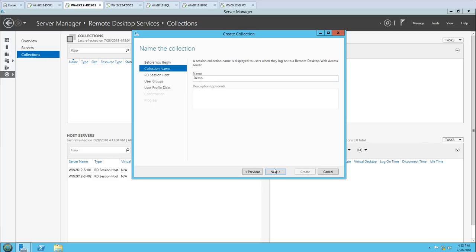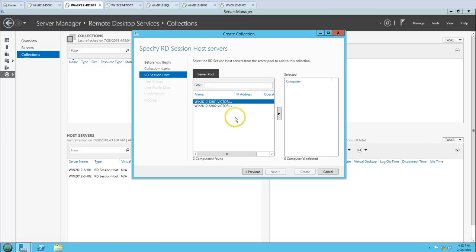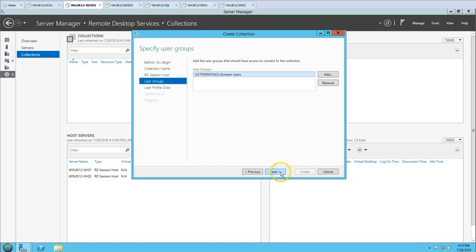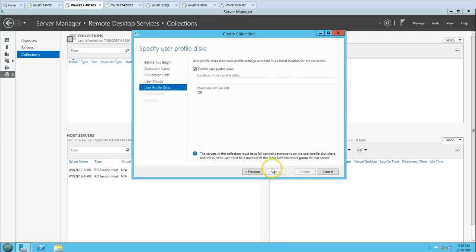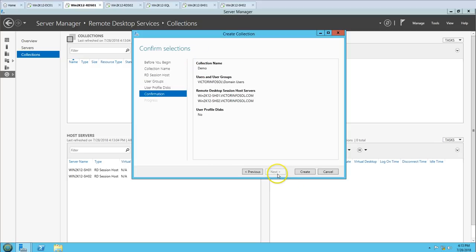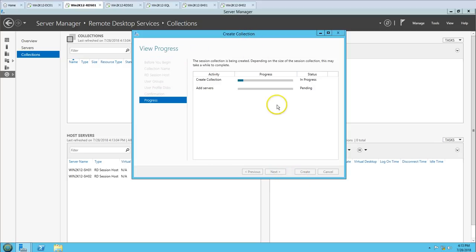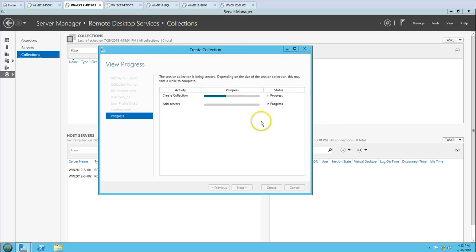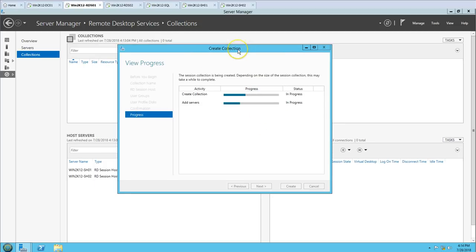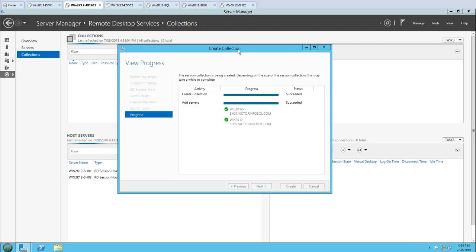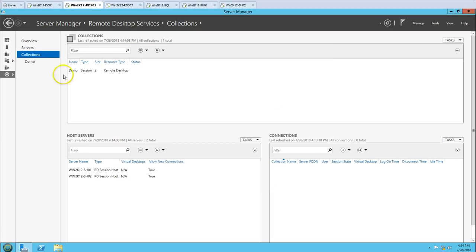So I'm going to call it demo. I'm going to add both my session host servers here, and domain users I'm going to give access. I'm not going to use the profile disk for now. So create. So it will take some time. So everything looks good. It's successfully created the collection.